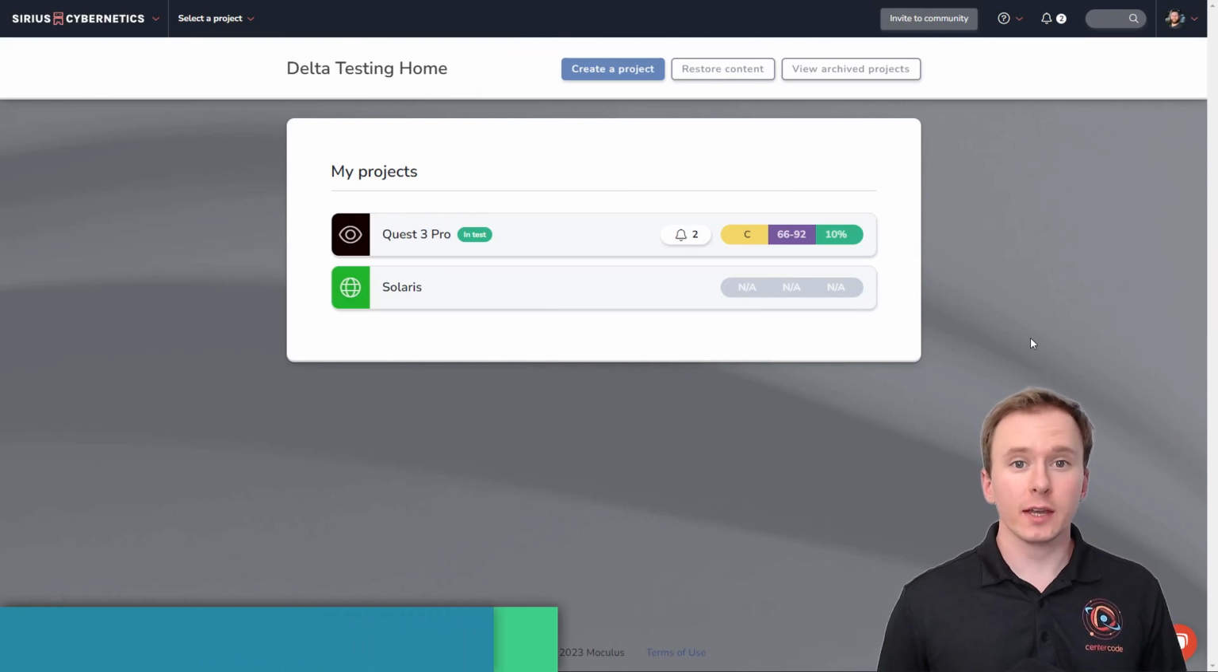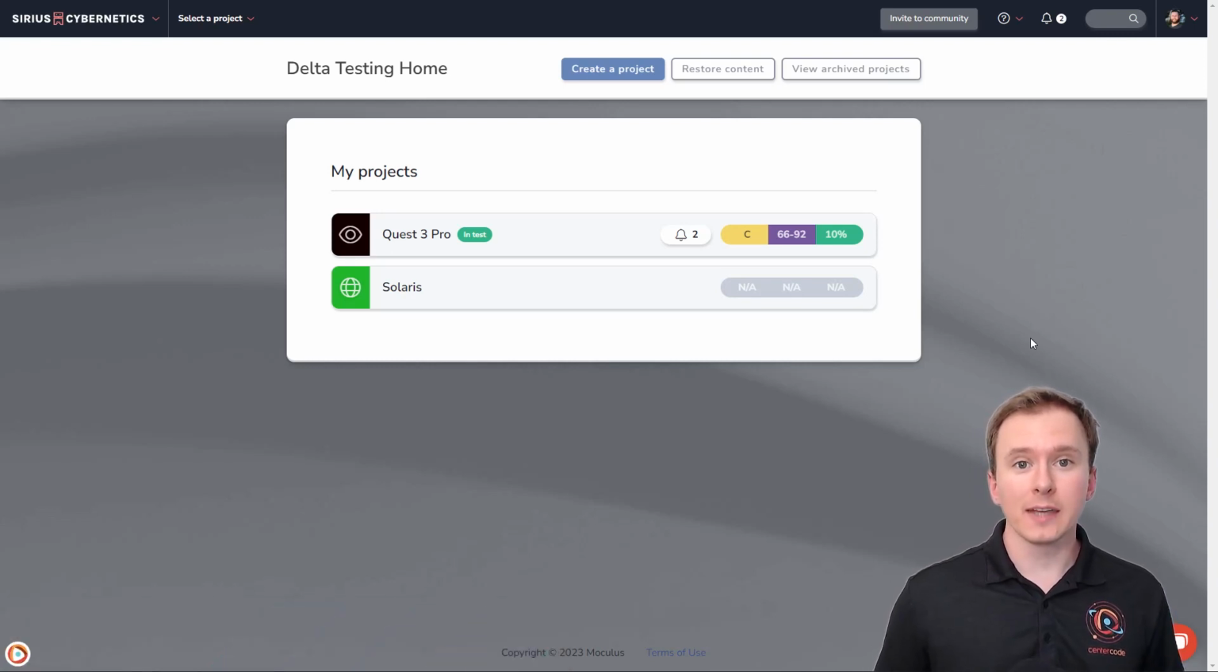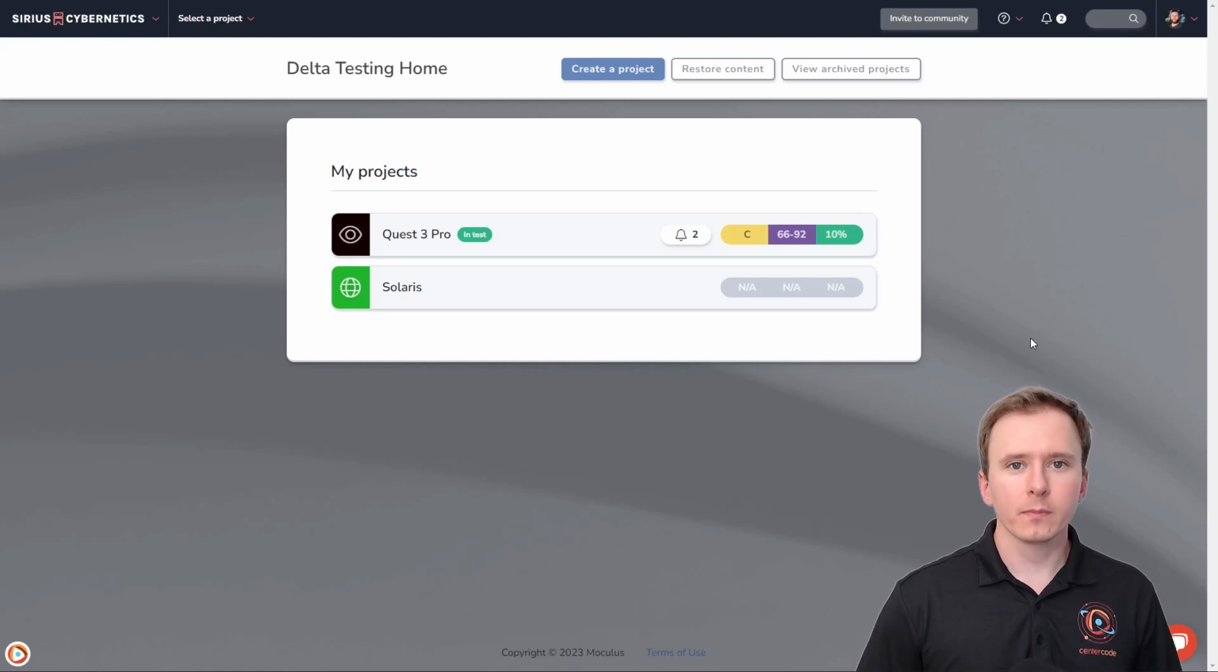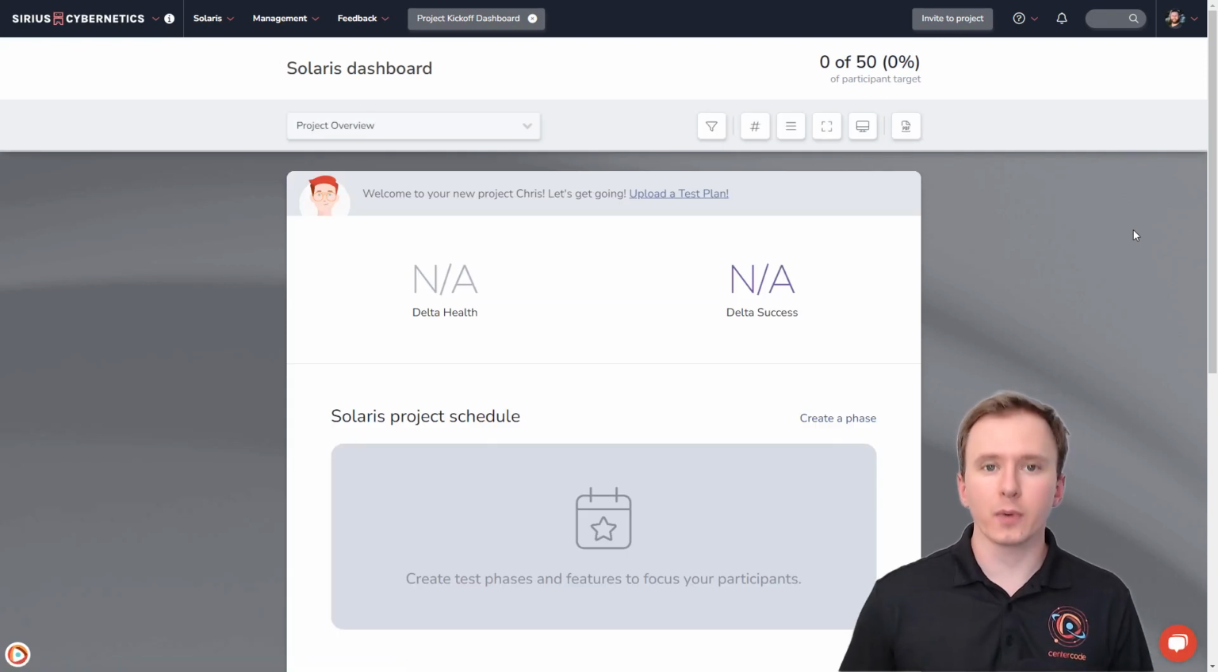All right, so let's go ahead and access our newly created project and start creating some project teams so we can define access and different categories for our users while we're testing. So I'm here at the community home, and you can see that we have our new Solaris project right in the middle. So I'll click on this, and it'll bring us right to the project.